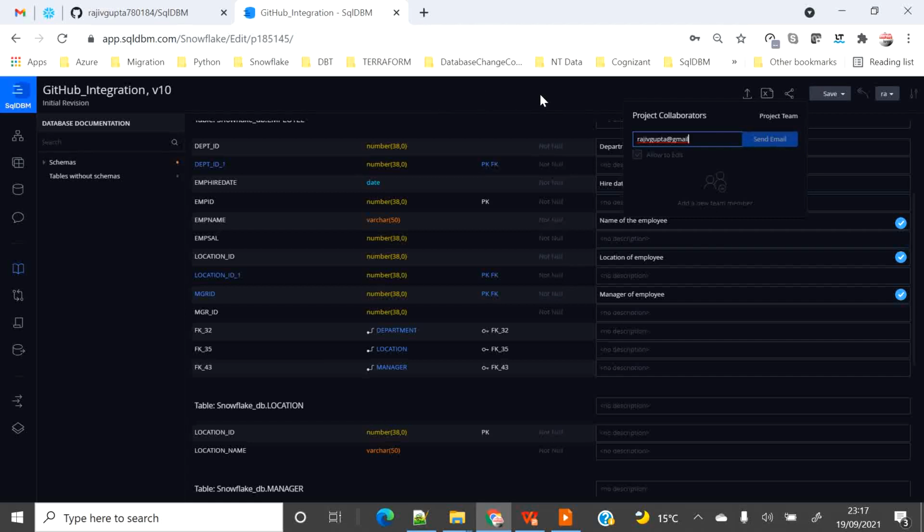There is another feature where you can share this documentation or any kind of ER diagram directly in read-only mode or read-write mode with any of your teammates. You don't have to share the export copy; you can share the direct copy where they can visualize everything directly on the SQL DBM tool. So this is also one feature.